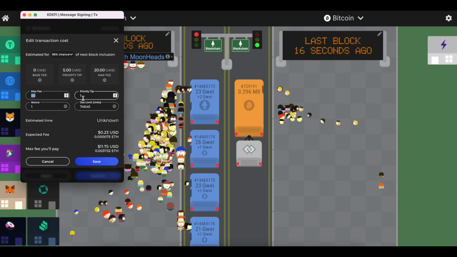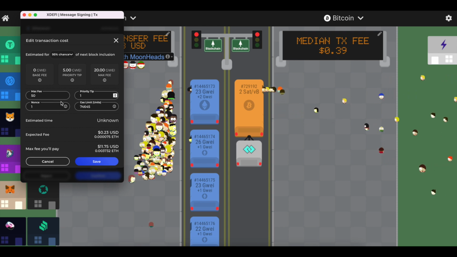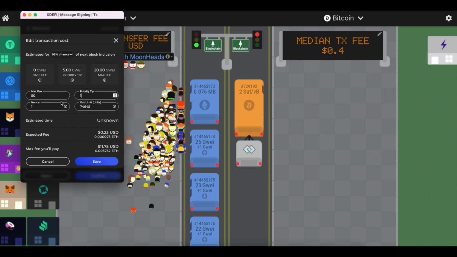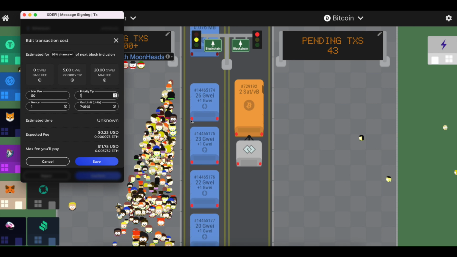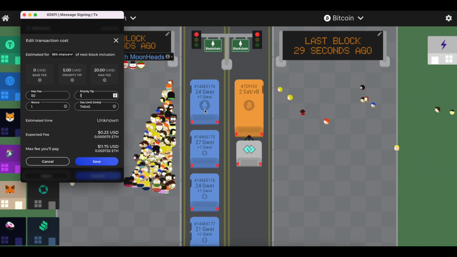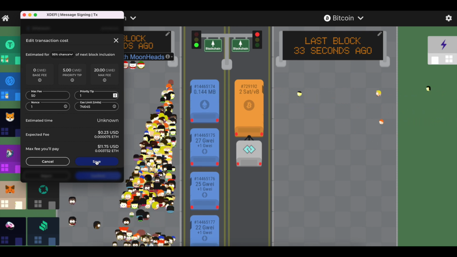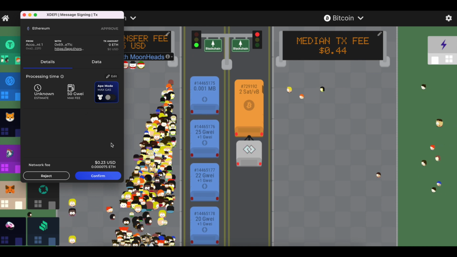So let's say, for example, my priority tip is 20 and my max fee is 50. Well, that means the max fee, my bare bones minimum, is going to be 30 Gwei. And with 30 Gwei, I can get through. But if I tip 40, well, 10 Gwei isn't going to cut it. So that's not good. Then we hit save and we're good to go.